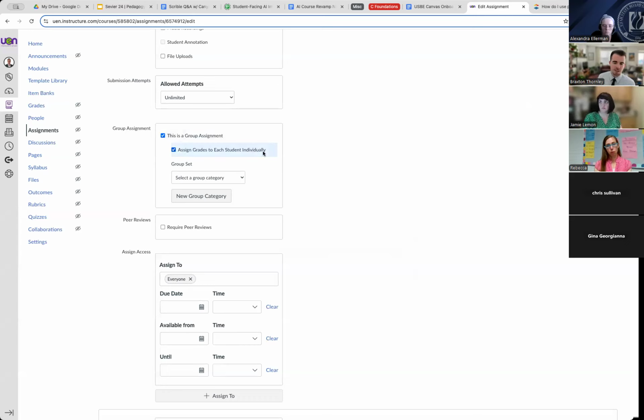This assign grades to each student individually is helpful if your students have turned in something that designates who did which part. So if they're turning in a big document with multiple pages, and maybe the top of page 1 says Johnny completed this part, top of page 2 says Stephen completed this part, so on and so forth, then it would probably make sense to check this. However, if you are just receiving a big project that doesn't necessarily delineate which students did which things, then it probably doesn't make sense to check this.